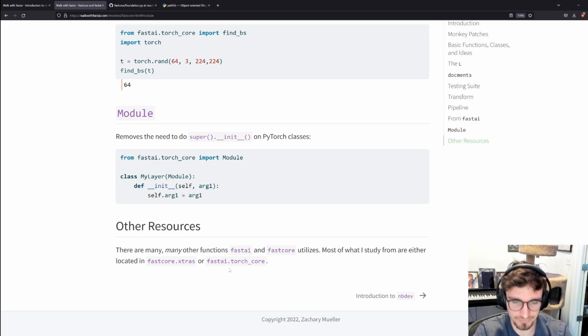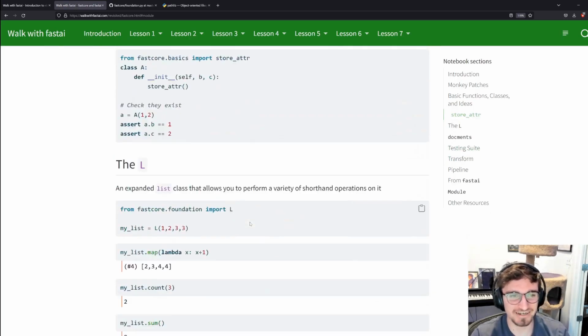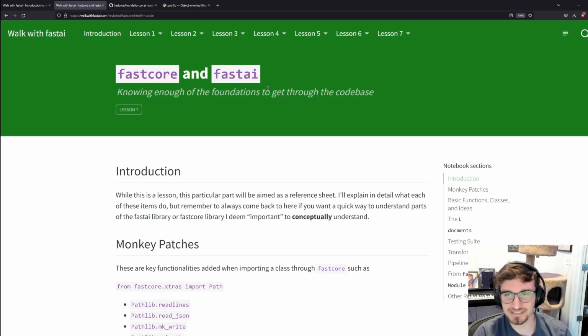Now, the reason I did that one for you is that it's a highly complicated function, but there are others that are not. So this as a whole is fastai and fastcore in terms of functions that are useful, library practices, and things to basically watch out for.